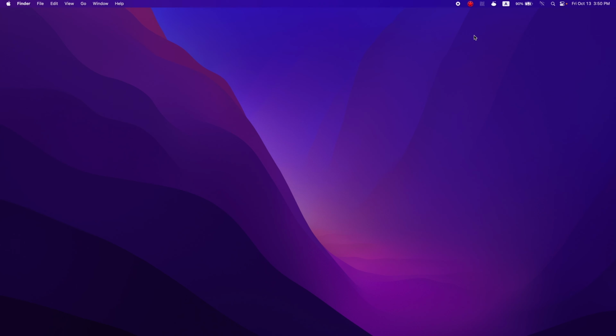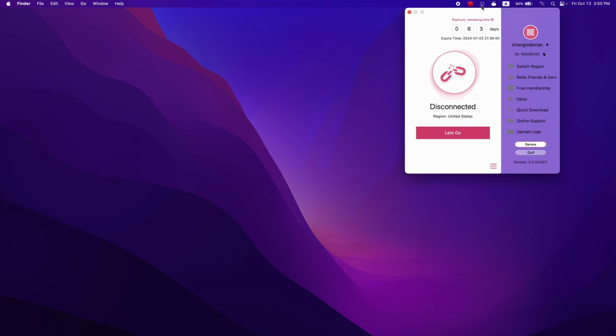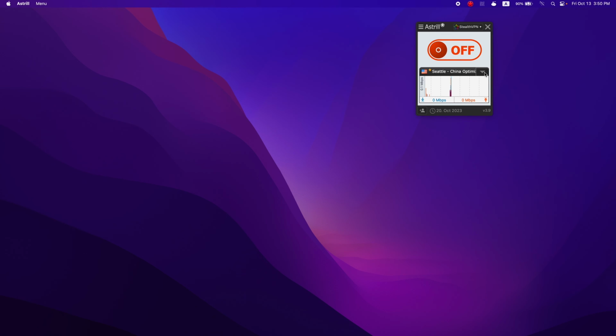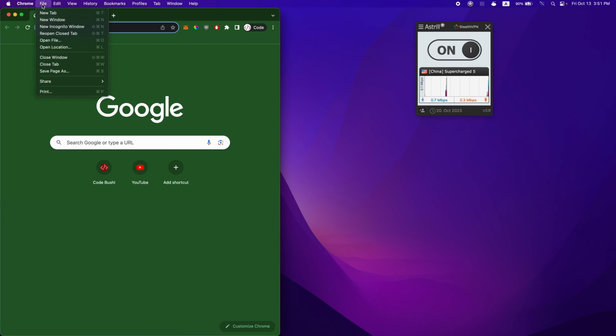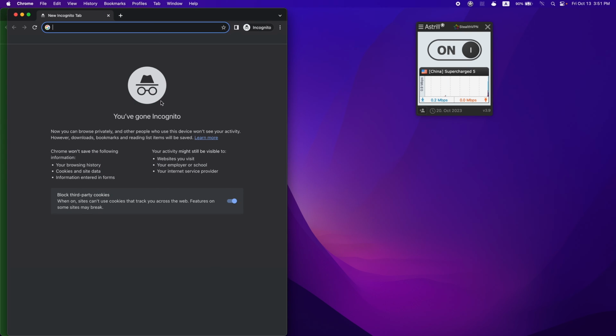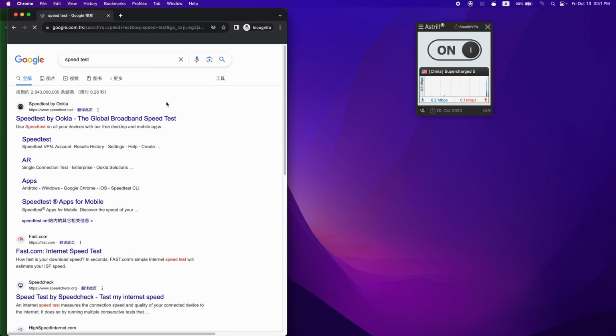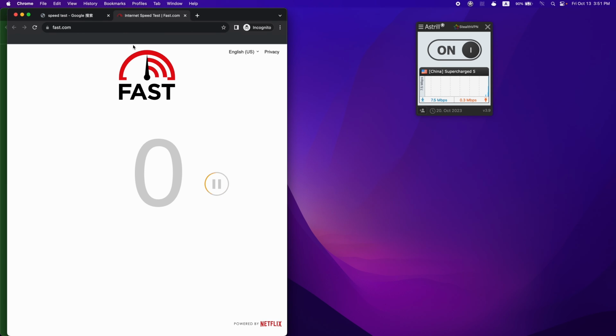So now let's take a look at a speed test between Astrill VPN and Let's VPN. Right now I'm going to connect to Astrill VPN. I'm going to select the Supercharge 5. Again, I'm not really sure what the difference is between all the Supercharge versions. I'm just gonna pick Supercharge 5 since it's one of the ones I use frequently. So I'm gonna open up an incognito window and go to a speed test.